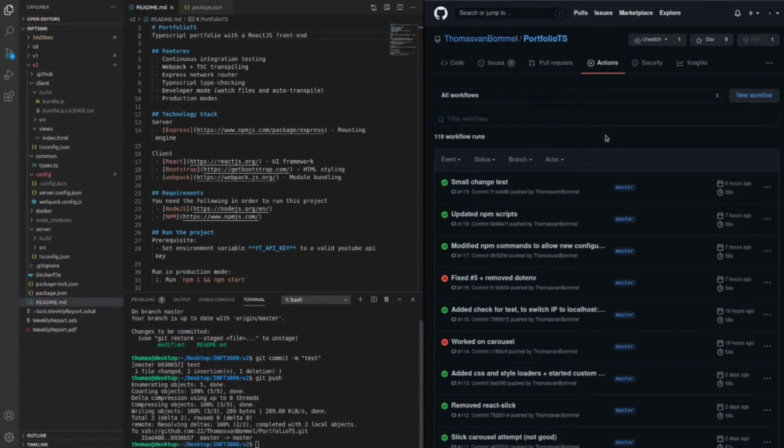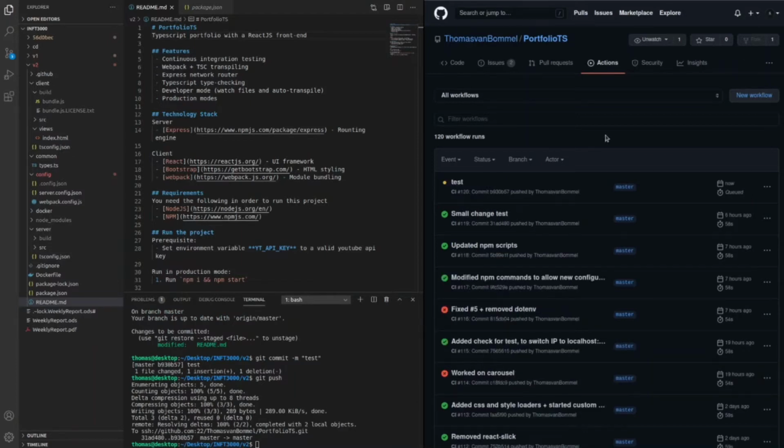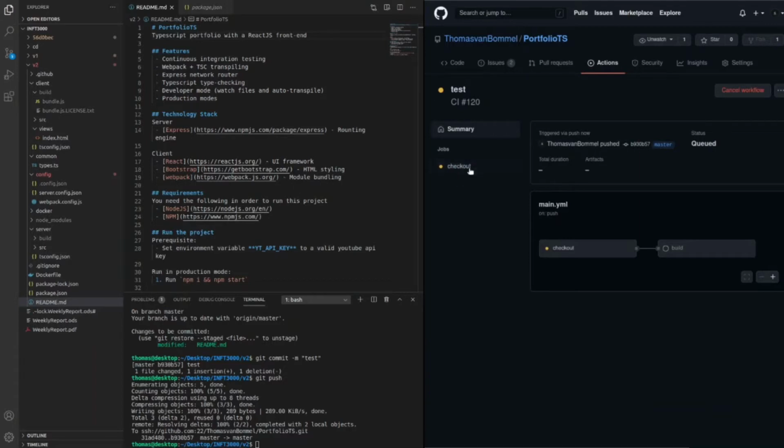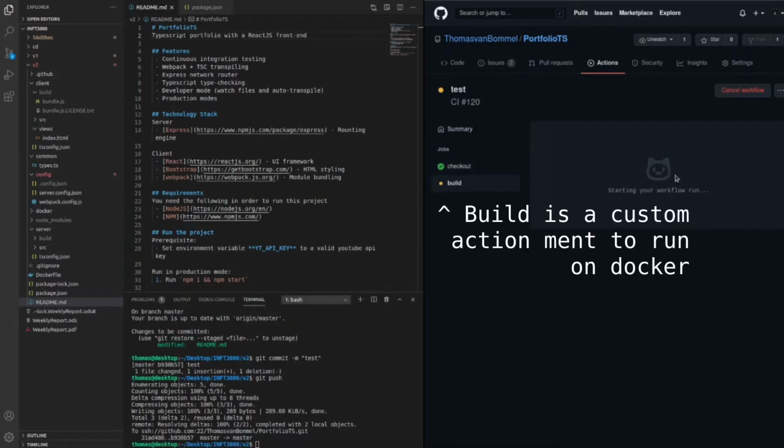Once that's pushed, we can refresh this page. We can see that a test is currently running. If we click on it, we can see that it first runs the action checkout, which is a GitHub action that checks out your repository, and then it runs the build script. And if we check out the build script, that is what my actual server build script is.